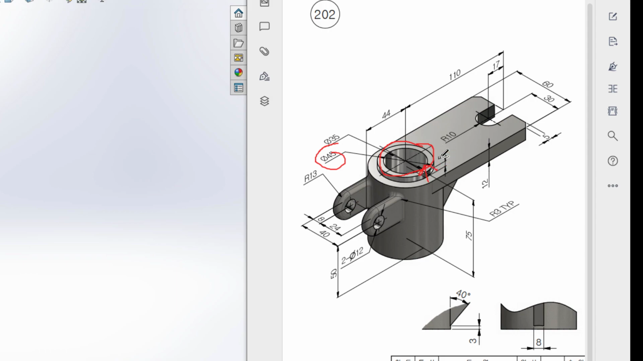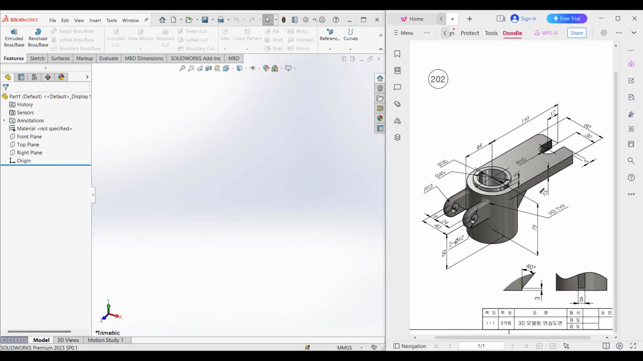Okay, then from that circle center point I'll draw a center line here, and this center line has a dimension of 110 unit, and from that center line I'll offset two lines, one here and another here, and then I will close these two shapes. After that I will extrude boss it to 12 unit. Okay, let's go back to sketch and draw this.